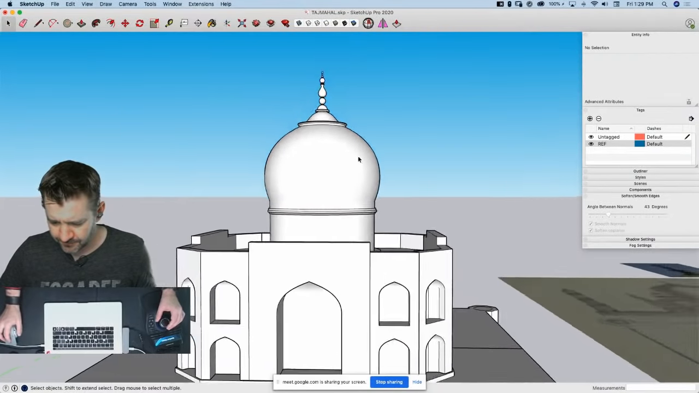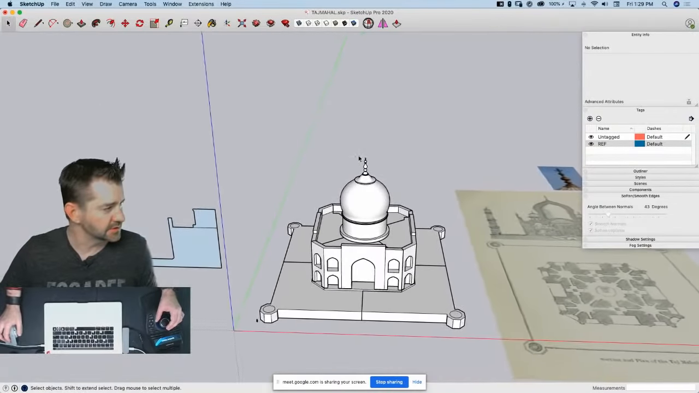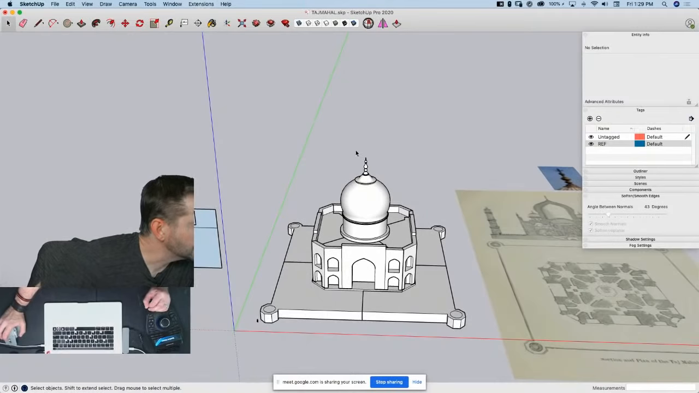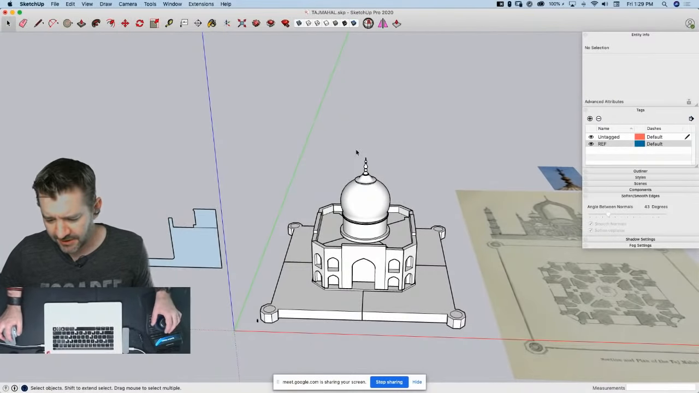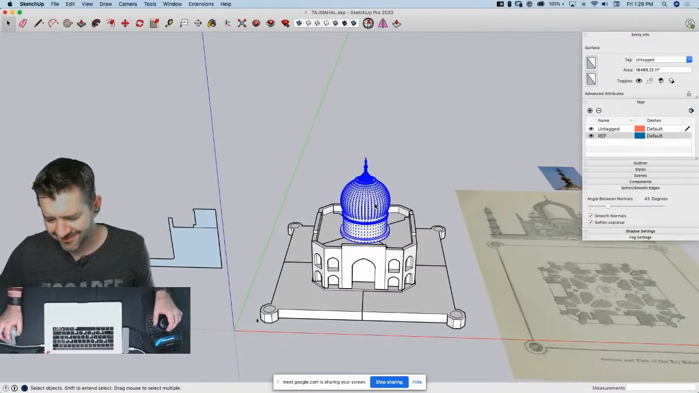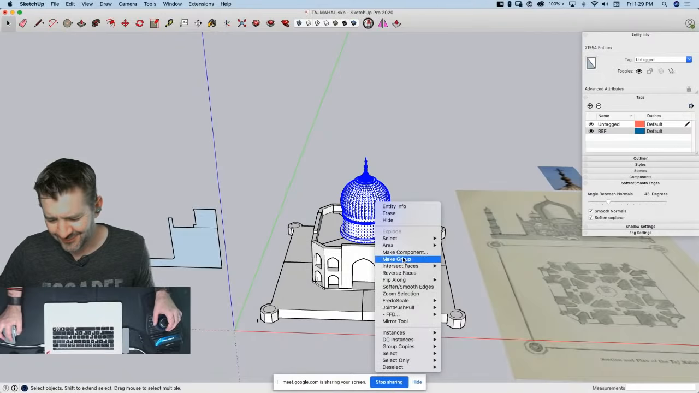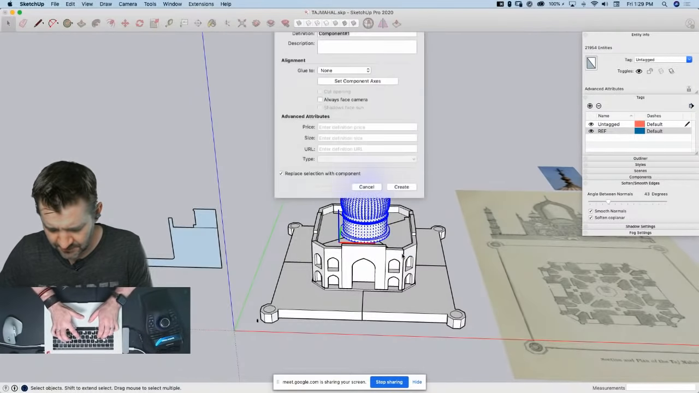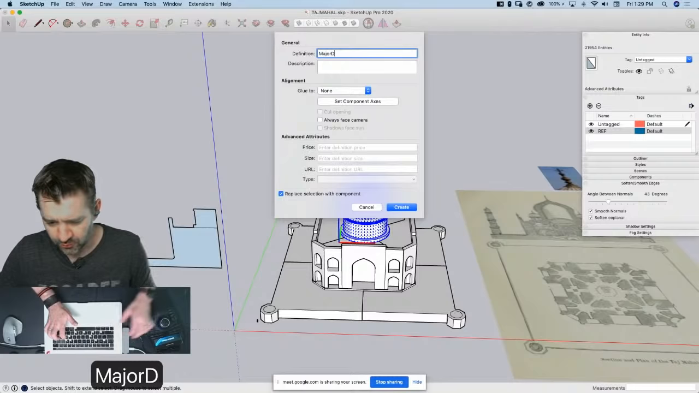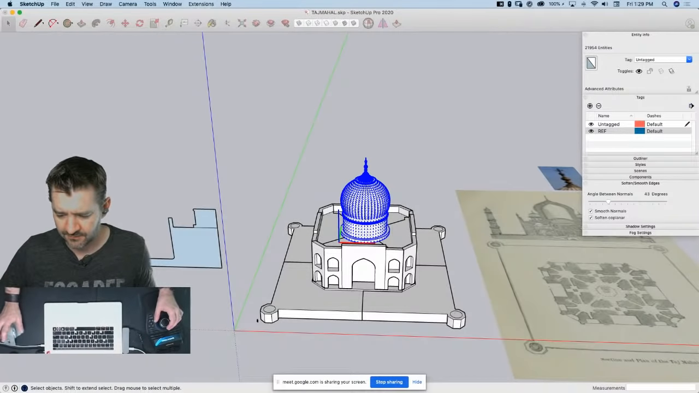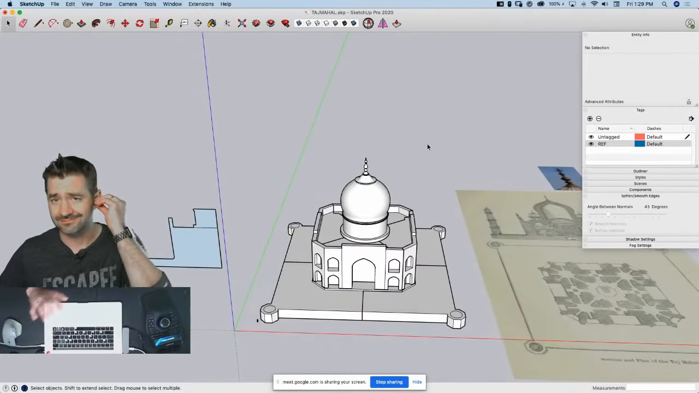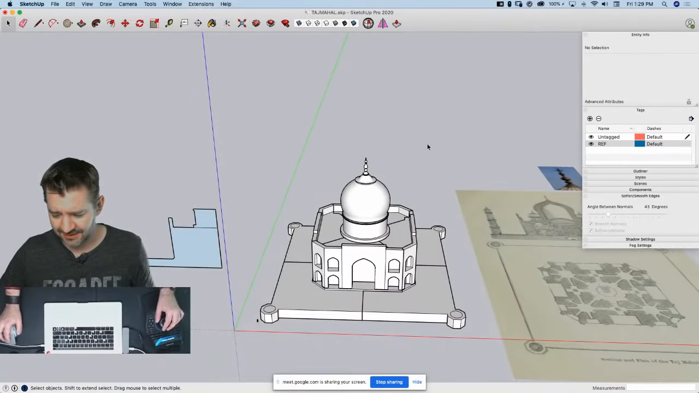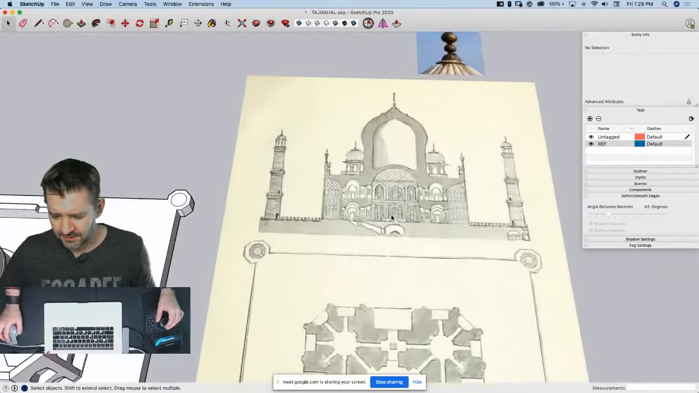Now, here is my question. Yeah, the other domes are very different. Okay, can't use that again. I triple click. Bummer. Make that into its own component. Major dome. That's not actually like anything legitimate, me calling it that, major dome.